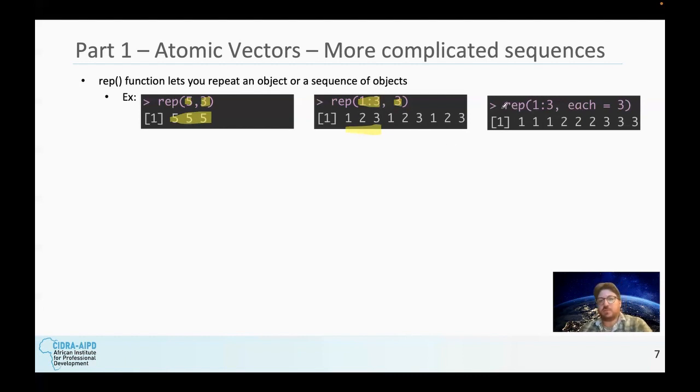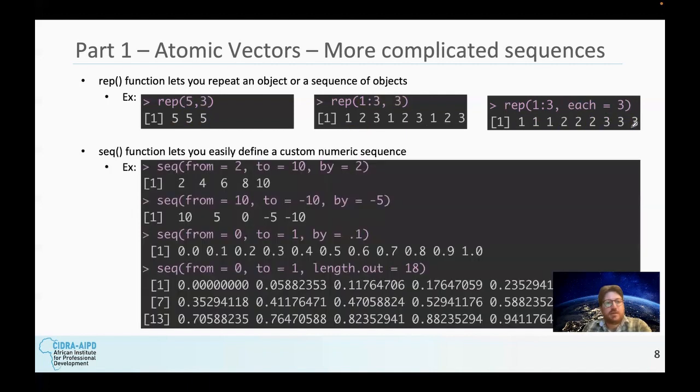If you want to repeat each element and not necessarily the entire sequence, then you could use the argument each. So if I say repeat 1 through 3 each 3 times, then it gives me 1, 1, 1, 2, 2, 2, 3, 3, 3. So that's very handy.